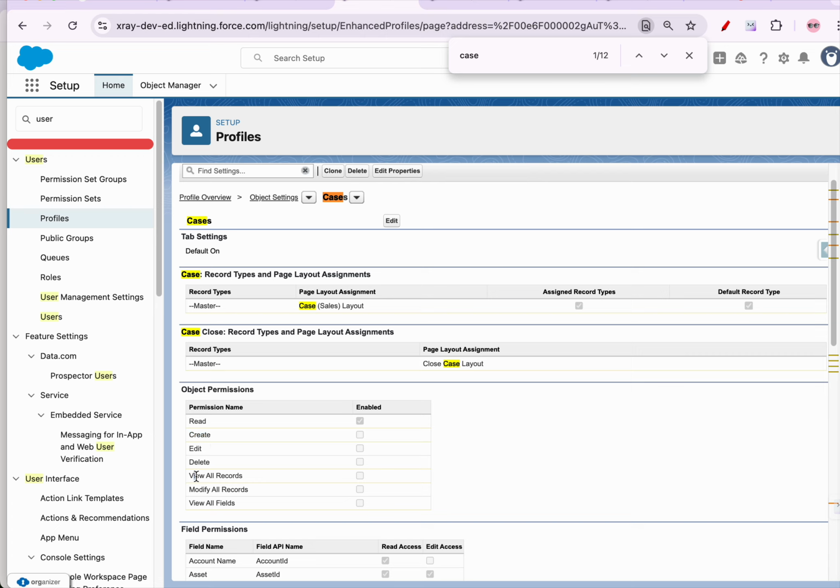And this, delete options. There are a few other accesses. This also we will understand, but understand these four first. Then I will explain what is view all, what is modify all, and what is view all field. Okay, first understand these four. This is the basic thing.